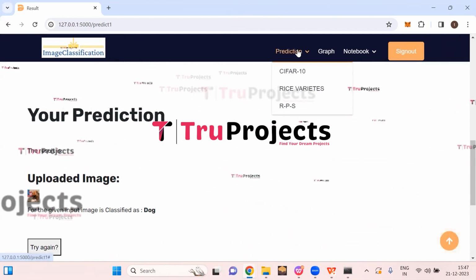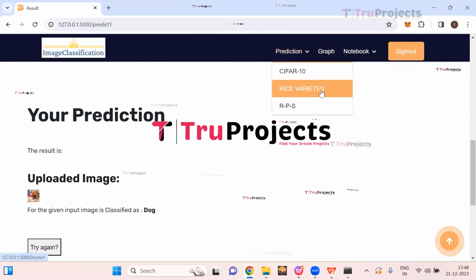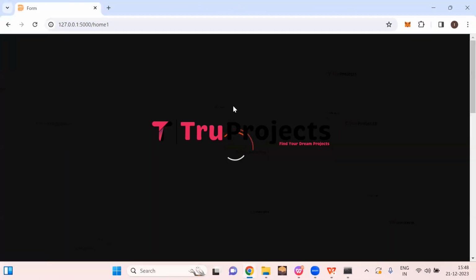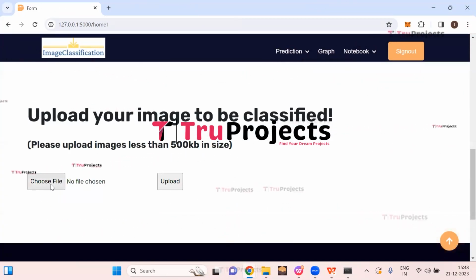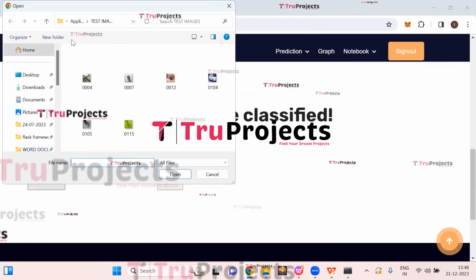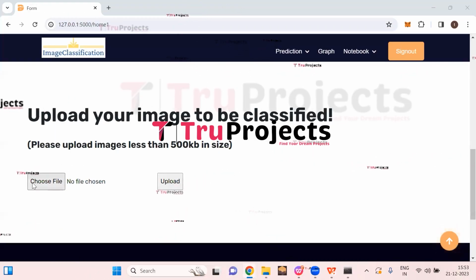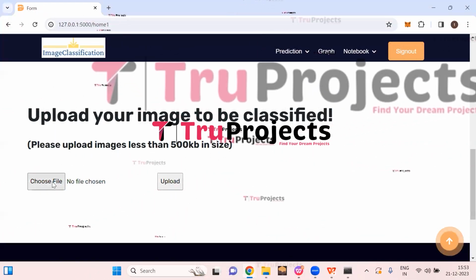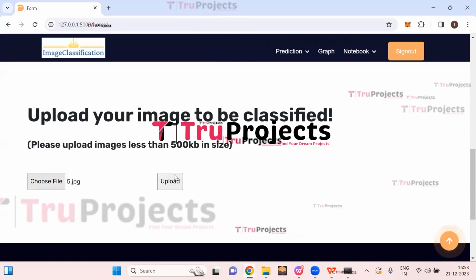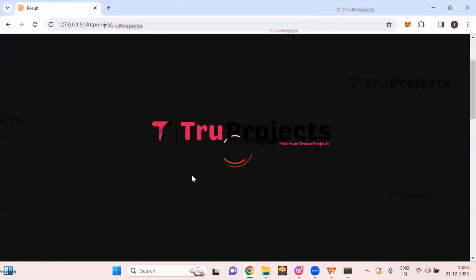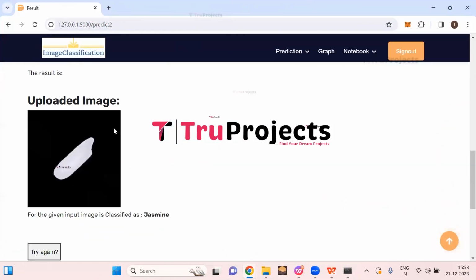Now we will do the prediction using another data set, which is rice varieties. Click on it. Now click on choose file to upload the image. Now again, click on choose file. Select the image and then click on open. Now click on upload button. So here, this is the uploaded image and this image is classified as Jasmine.